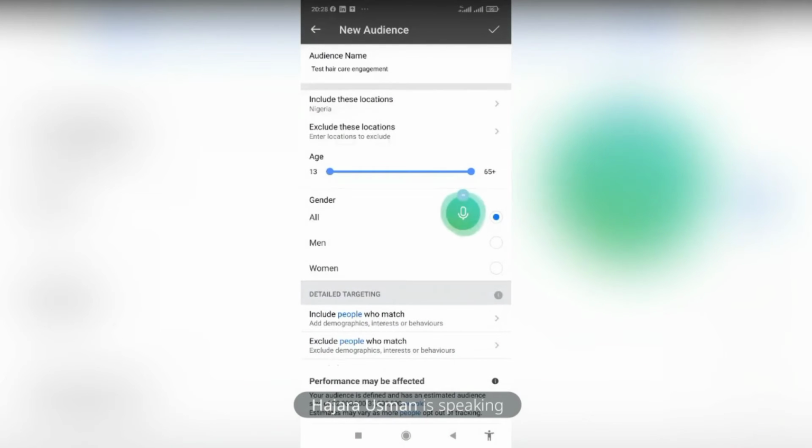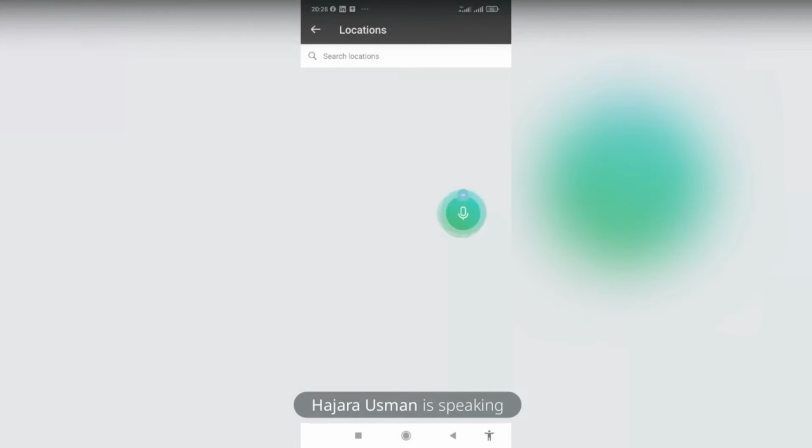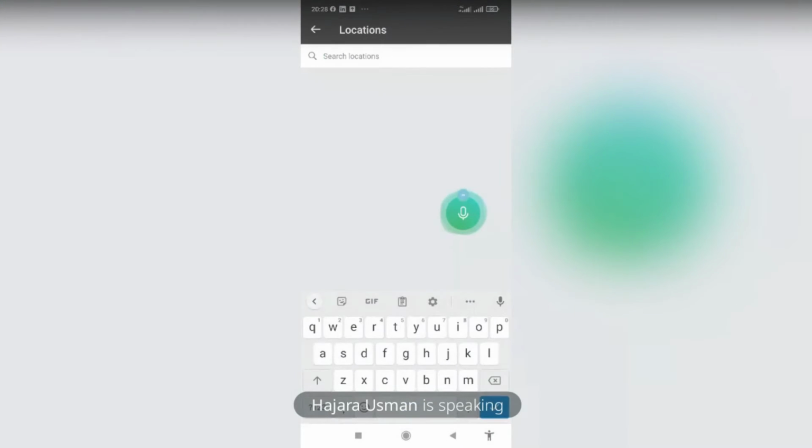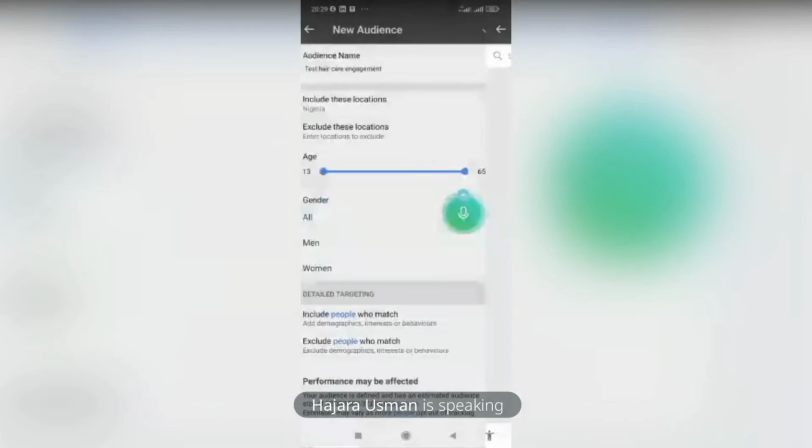So if in Nigeria there are particular places I do not want my ad to show, that's where this exclude these locations comes in. So I'll simply click on that and then input the locations I do not want my ad to be shown. That is what that one is for.